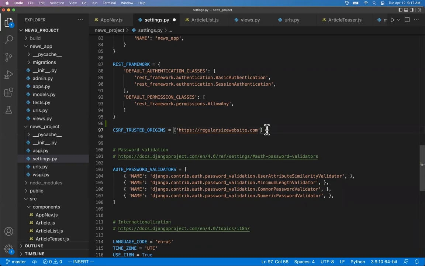This is kind of looking ahead a little bit, but this is the domain name that I registered for the demo today. We're going to build a regular size website. And so I've specified that as our CSRF trusted origin. So website requests coming from our own application are not going to have to deal with the CSRF requirement because we are trusting ourselves.